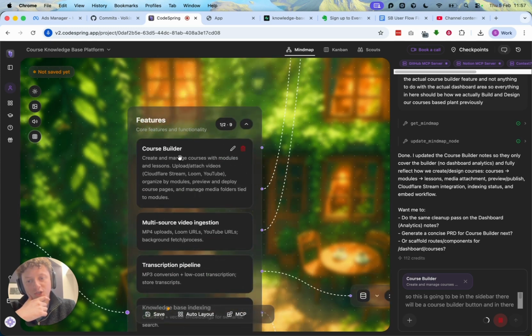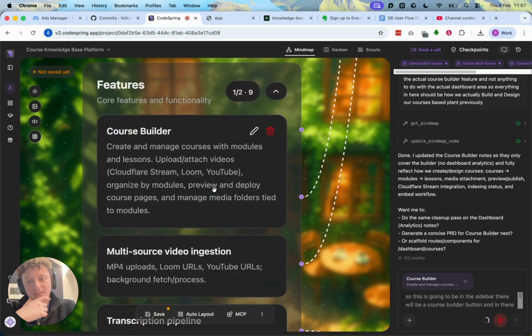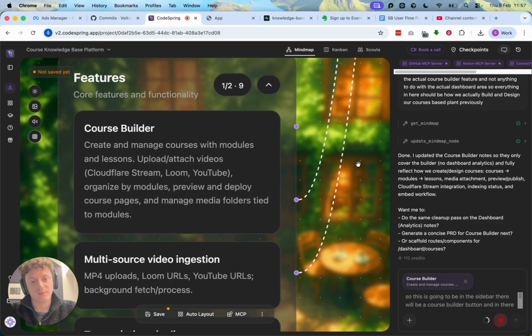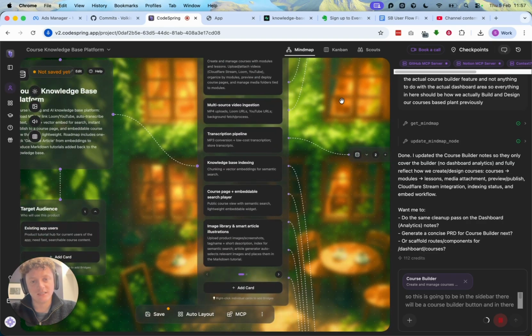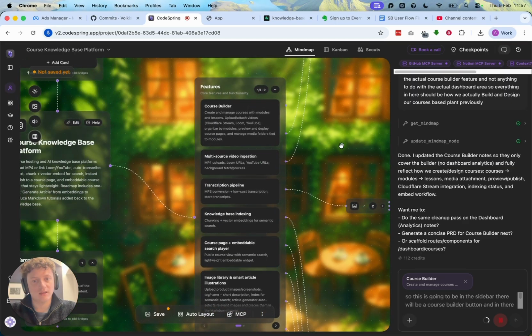But from the UI point of view, the course builder will basically allow us to upload and attach videos, and then organize and create our modules. Also, when we save the videos, I want to save them in the database, so we have the name of the video, the video URL, and also the transcript and the vector embeddings. So then later on down the line in the knowledge base, we can easily search for information, and it can have that as metadata, and it can easily show us the video.